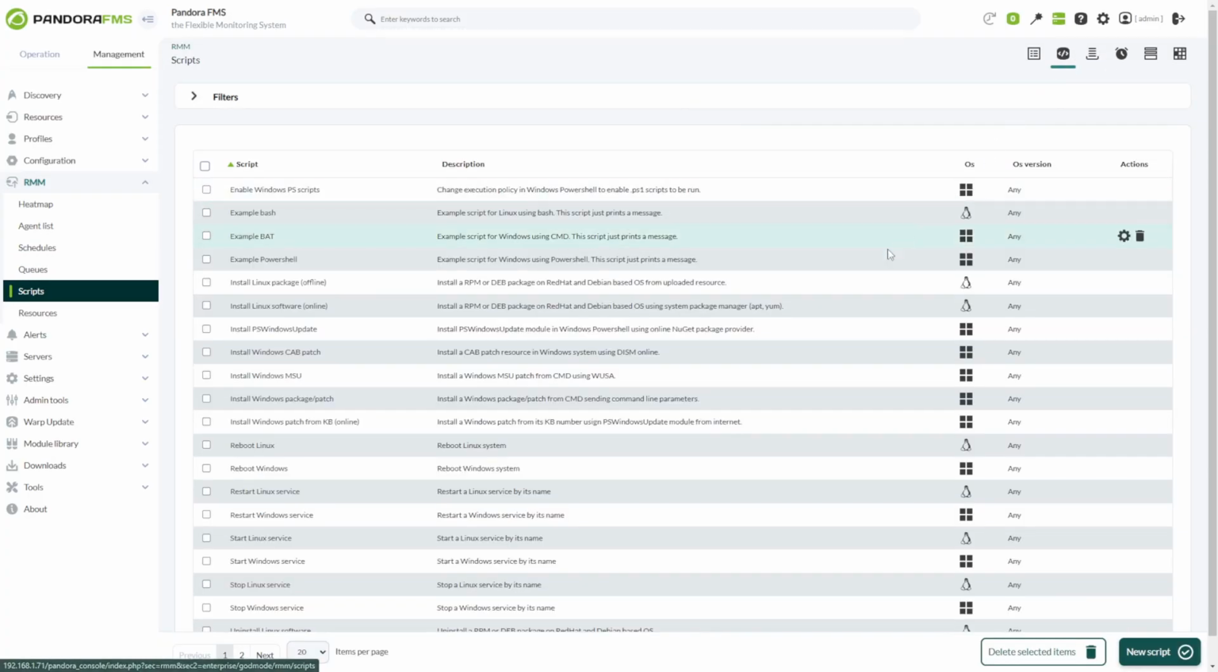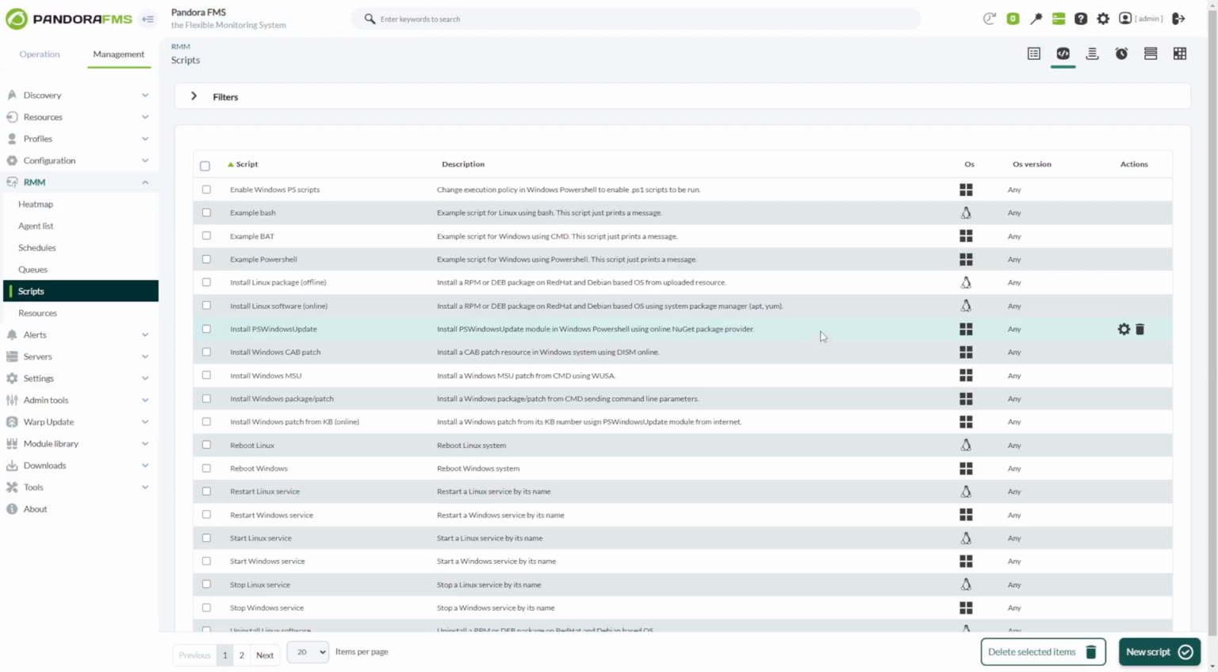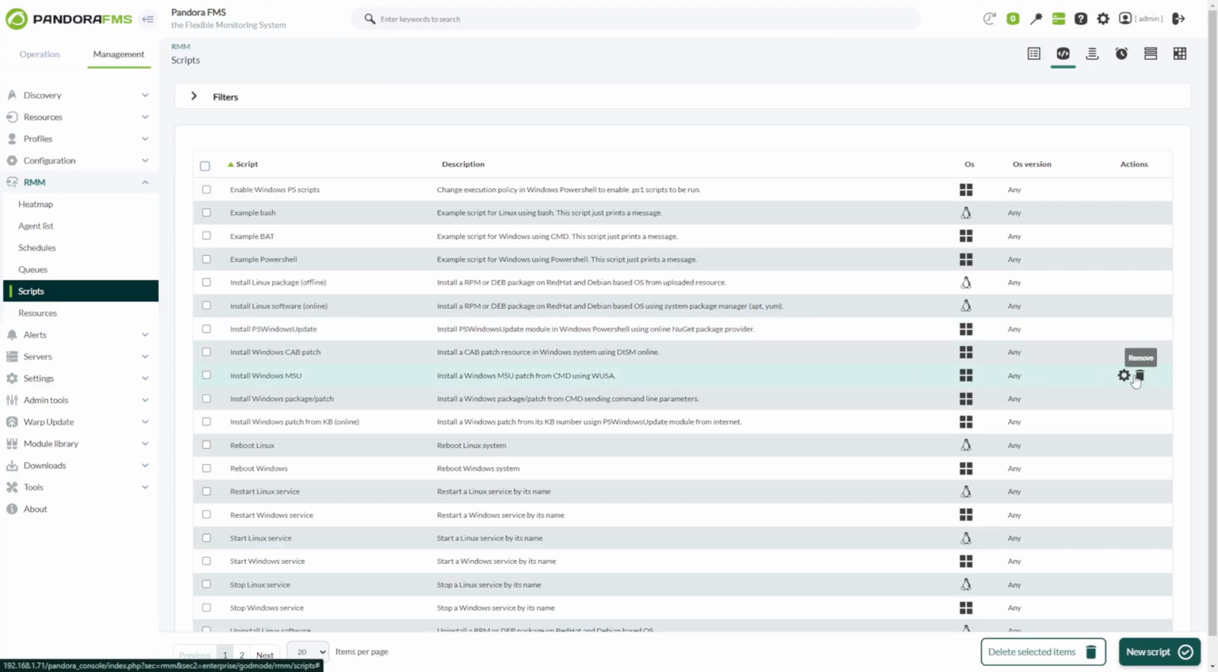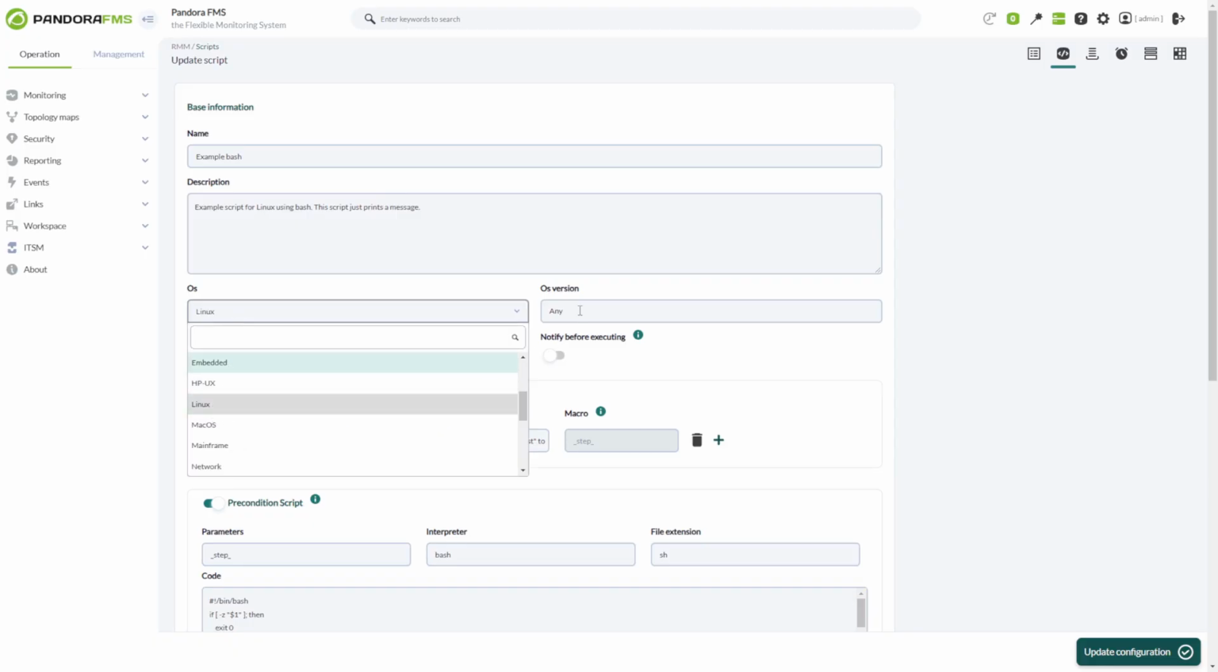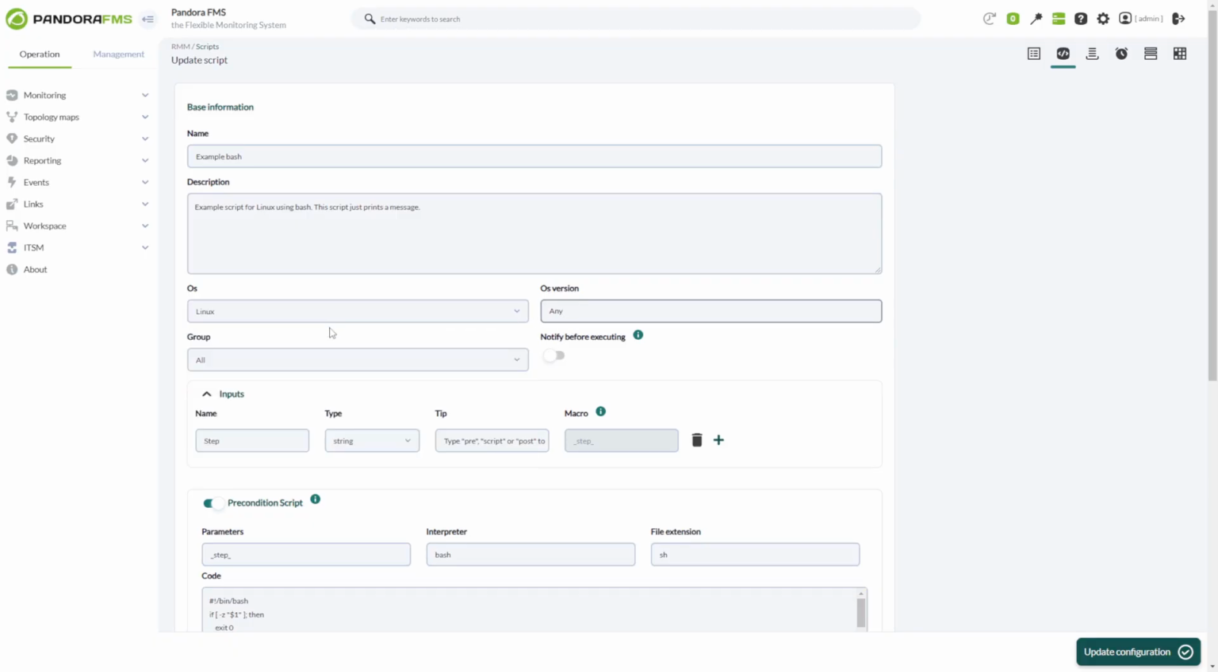The next view there is that of scripts. Here you may see all the scripts registered in the environment as well as information about them and the possibility of creating new scripts, editing existing ones, or deleting the ones you wish. When creating scripts, the form will be the same as when editing them. If you click on New Script, you will see it. You may give it a name, a description, indicate the operating system in which it will be used or supported, in addition to the version of said OS.